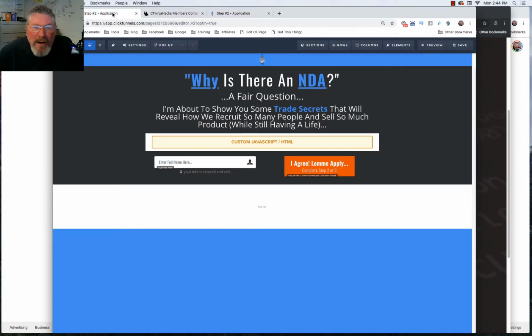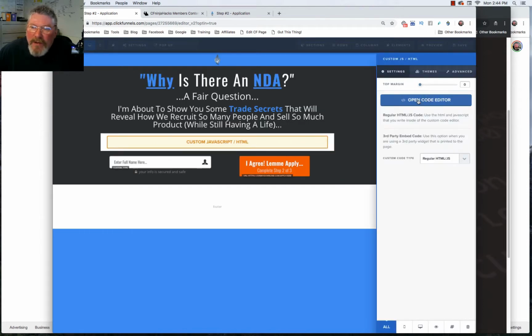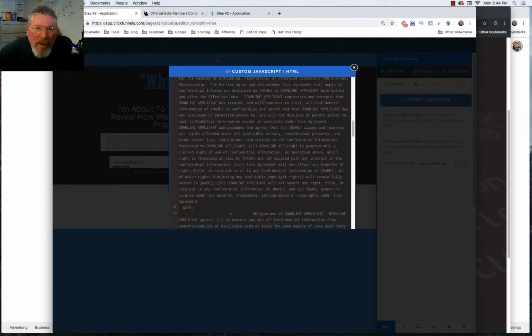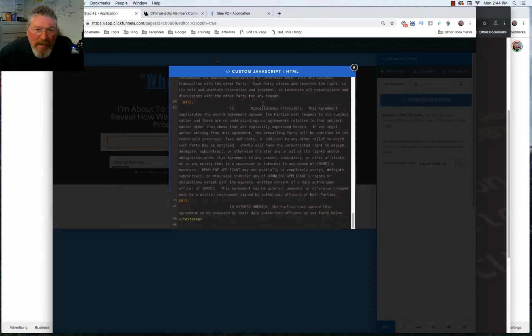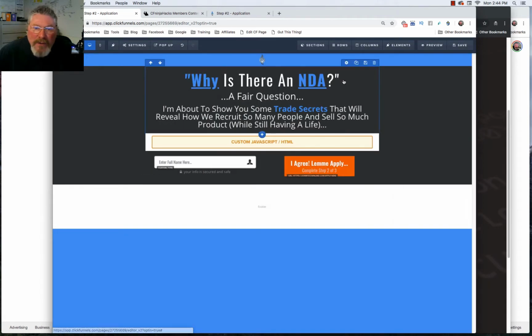So let's go back in here, and let's just start with the big elephant in the room, which is this box. You may not have seen that before, so we'll just click on it and open it up. All this does is house the HTML code for that NDA agreement. So it's just a bunch of mumbo jumbo if you don't understand how HTML code works, but it's basically the words that are on the screen. And so just leave that alone. There's no reason to change it. He gave you full permission to use his NDA.